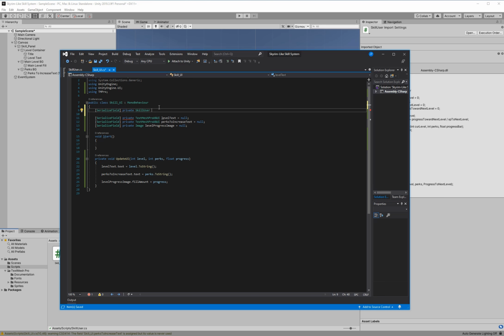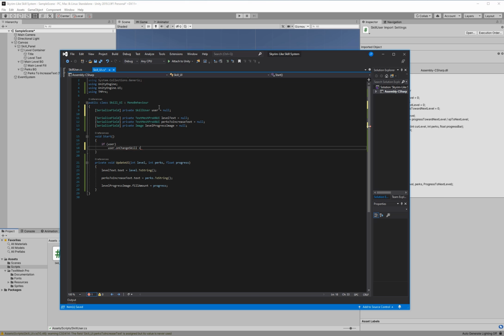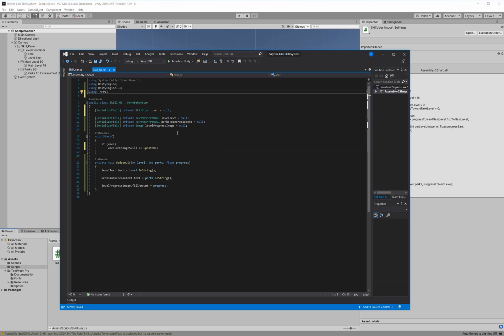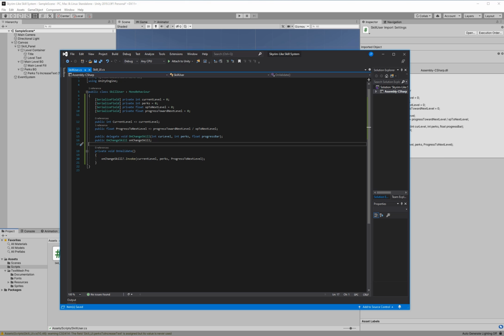Alright, so we'll call this the user and we'll call it null. So we'll set that in the inspector. So if we have a user, then we will call that user.onChangeSkill and pass it the update UI. So every time that the player changes his skill, then we'll update the UI to reflect those changes. Alright. So let's go ahead and take all this out just to see how simple this is.